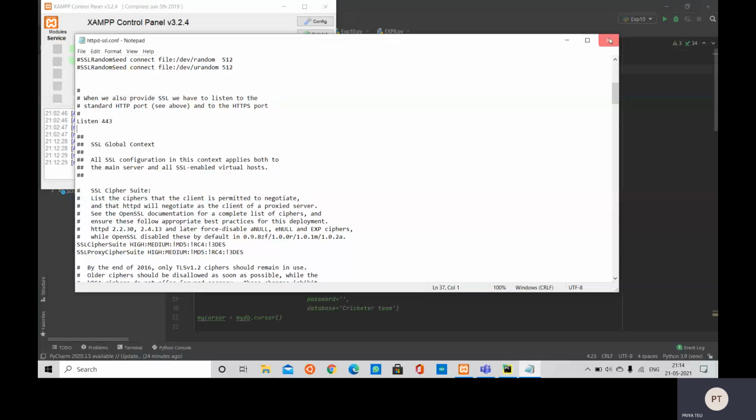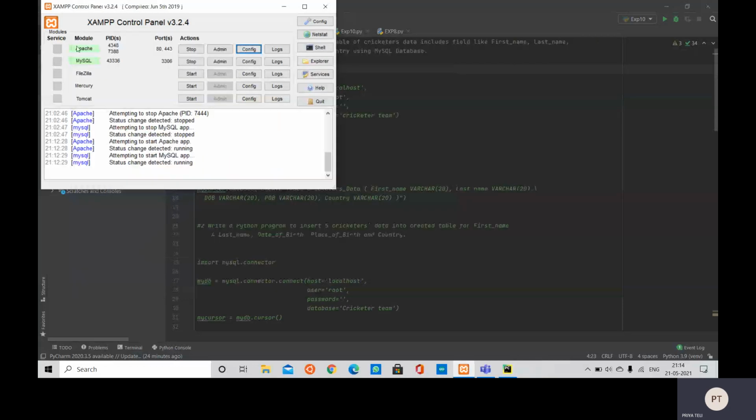Now after starting both servers, go to Admin in front of the MySQL server. It will open this PHP page. Here you have to create one database. As I have already created one, I will show you how to create the database.